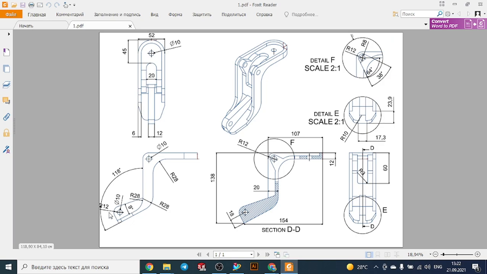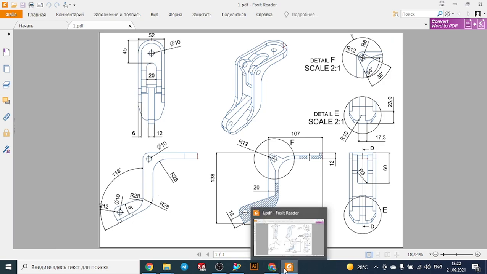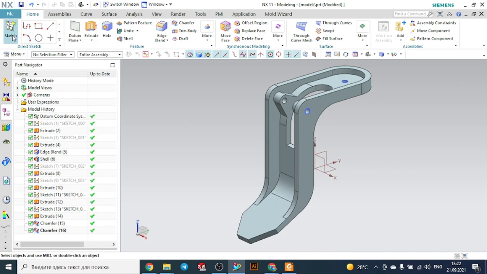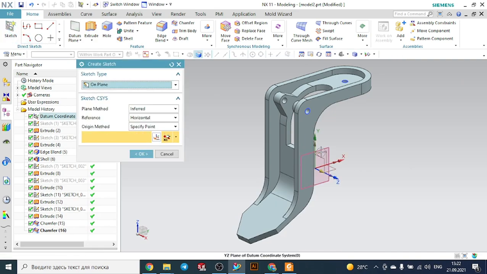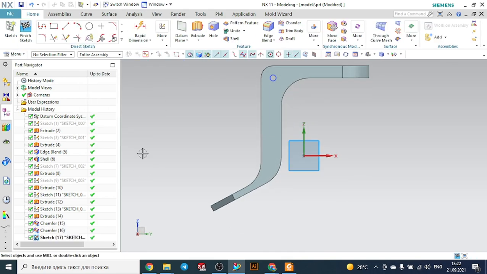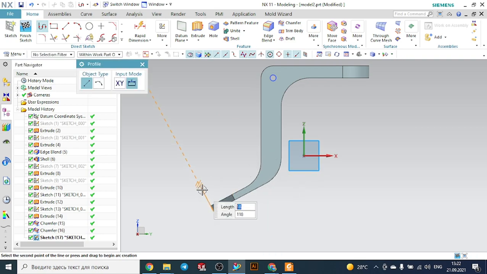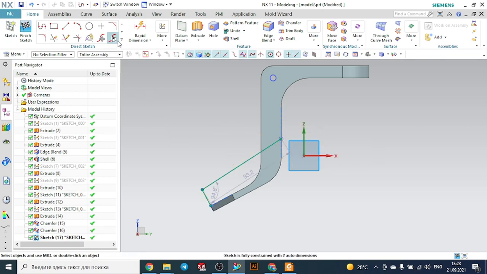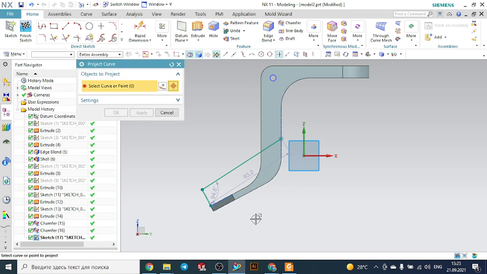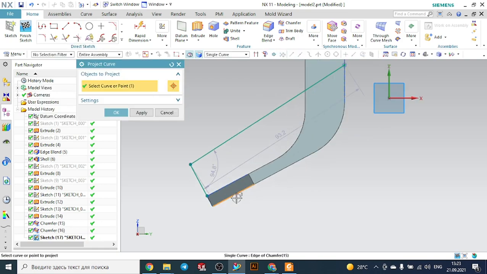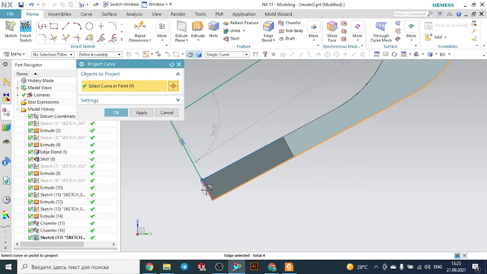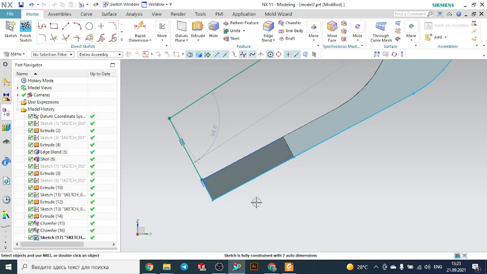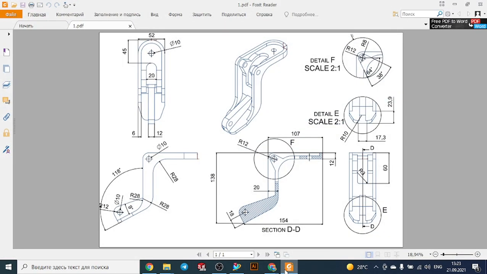Now we will draw this element in the middle here. So in order to do this, we will select the middle plane, this plane, and press OK. So we will draw the here this one and until here, and we will make here the project, this one, this one, this one, and this one. Also let's make it this one also.